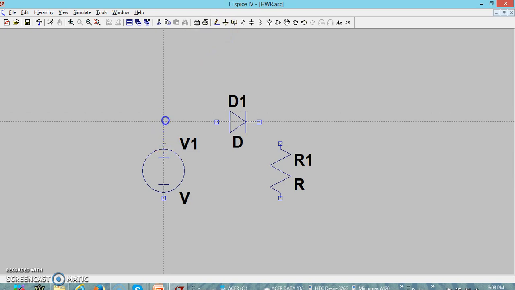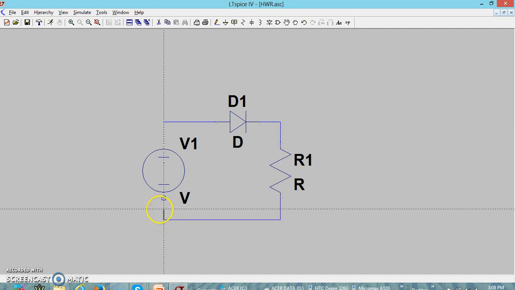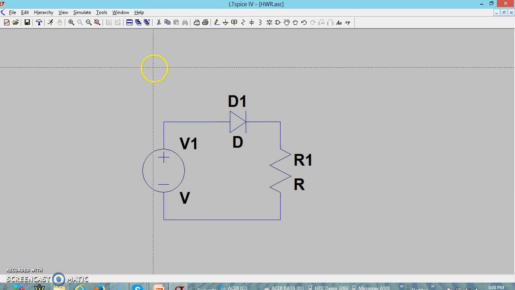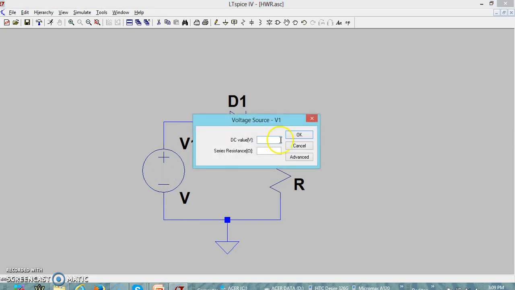Start from here, then click on this, start here, then make a turn. You start here, stop, and then we are done with that. Now we need a ground point so that it can be the reference for all the voltage measurements. So we can have this, and this is done.